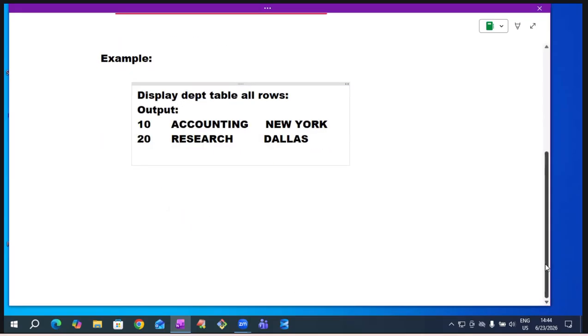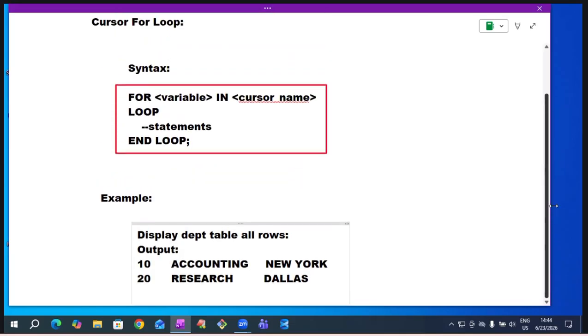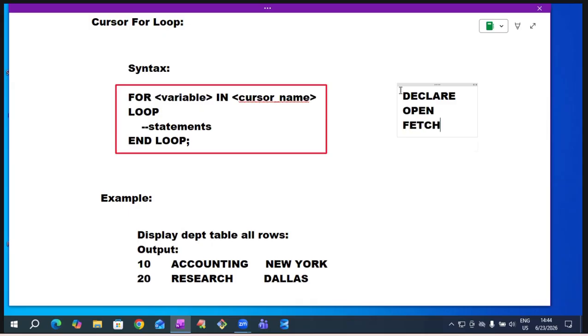So you already know, to use cursor, we have to follow 4 steps. What are those 4 steps? Declare, open, fetch, close. Understand now?